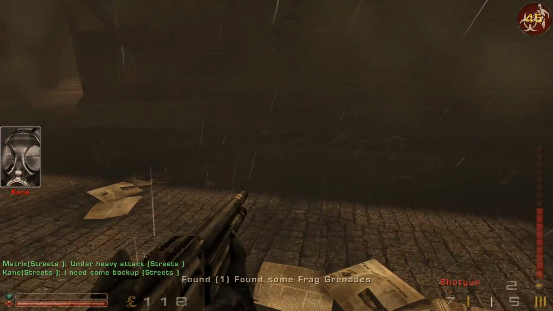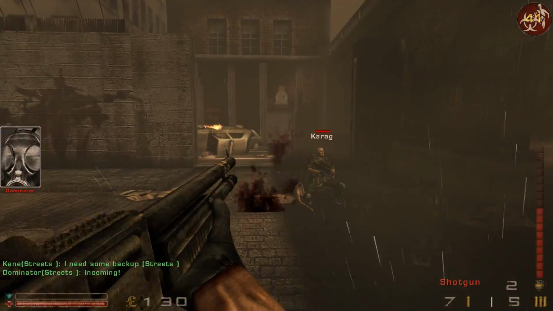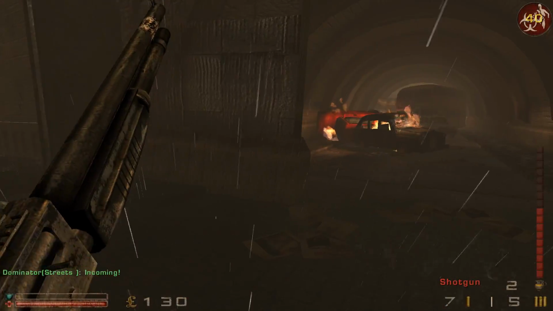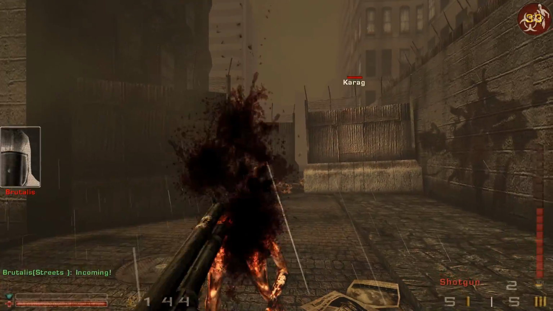By the way, Q is how you throw grenades, and hold down R to reload shotguns. I don't know why it's this way, but you can't reload shotguns unless you hold down the key to do so. So that's fun.